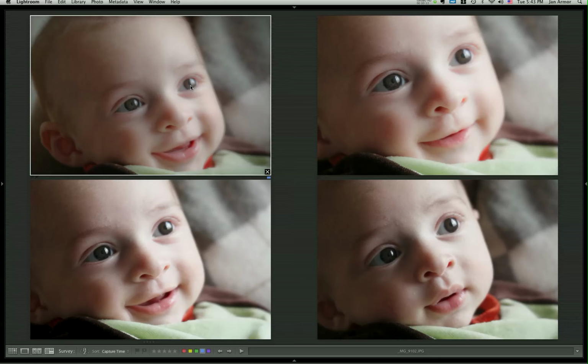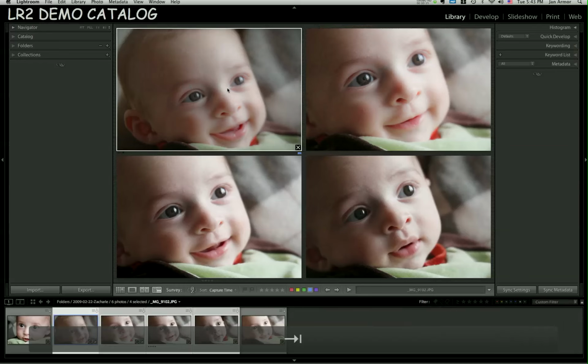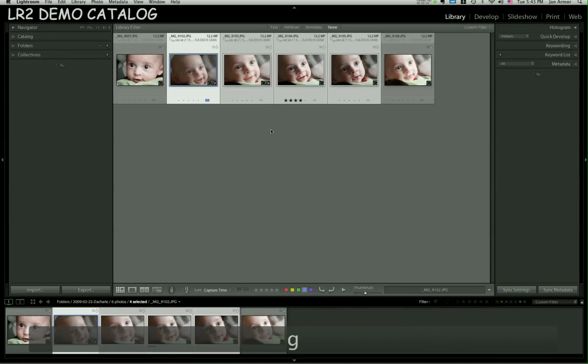We're talking about interfaces in the library grid, and in the develop module, and in the slideshow, and the print, and the web modules. This is what you see when you import pictures into the Lightroom library. You see a grid and you see some panels, and at the bottom you'll see a film strip.